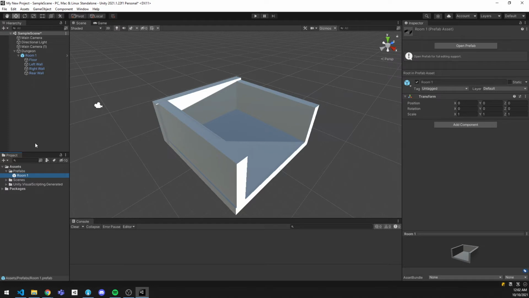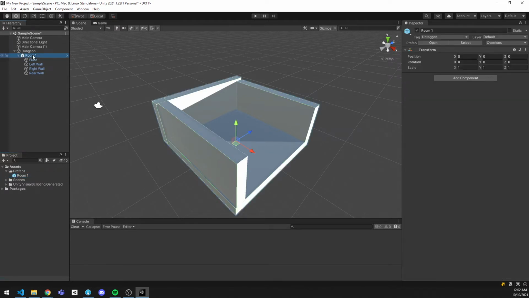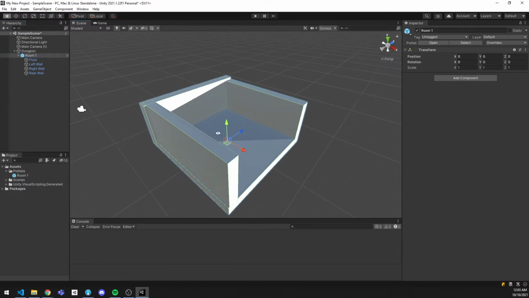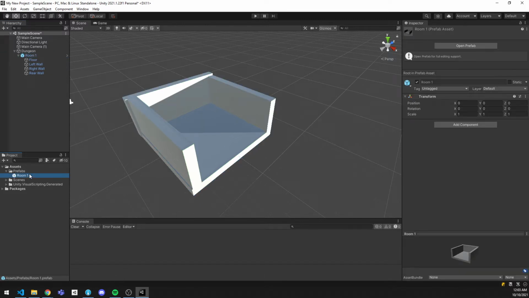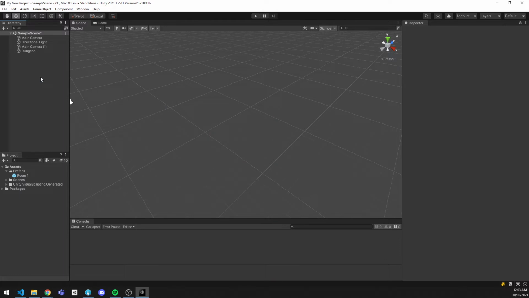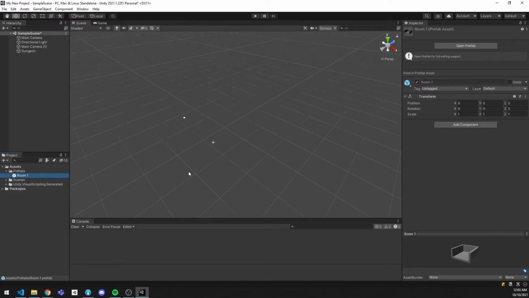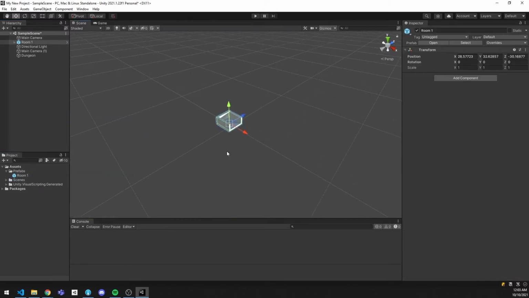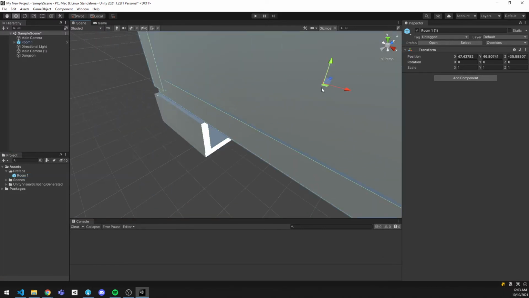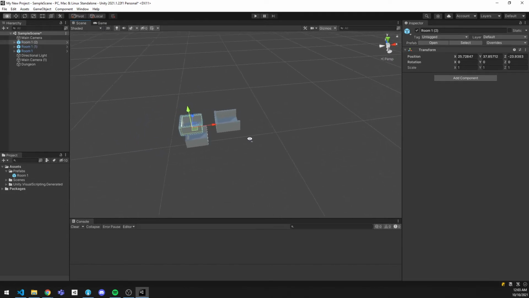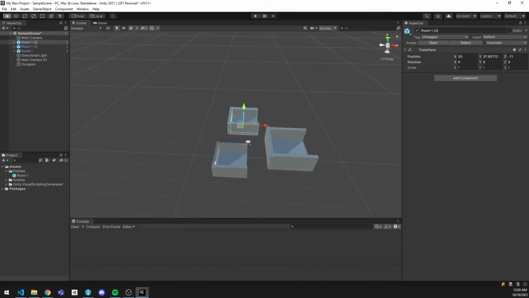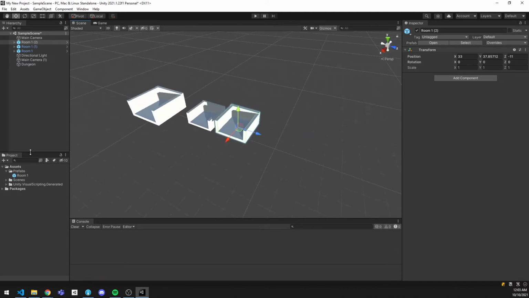So here's my room one prefab, and there's a copy of it here in my scene. The way this works is this room one in my scene is just a copy of this asset. So I can go ahead and delete this, and that's fine. I still have my room one here. The neat thing is I can take my room one and drag it into my scene, right? So there's one, there's another one, there's another one. Now I have 3 room ones in my scene. I'm creating copies just by literally dragging it into my scene.